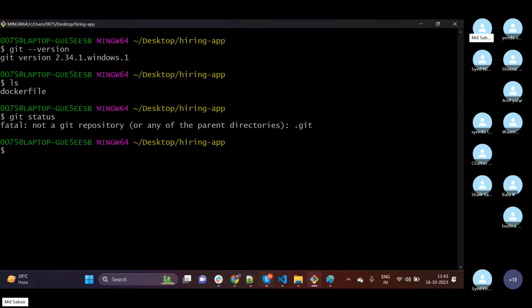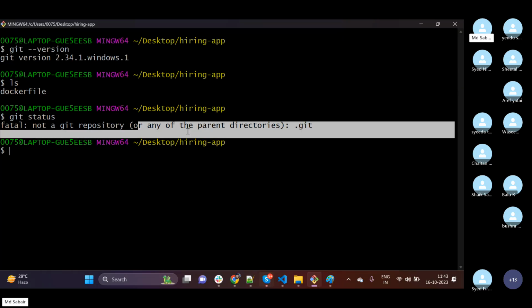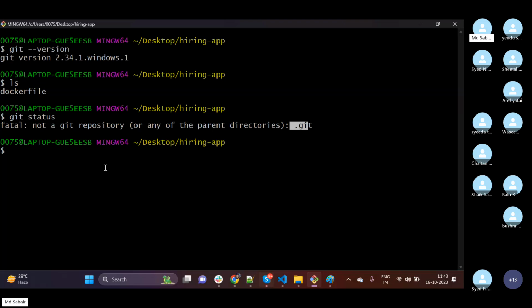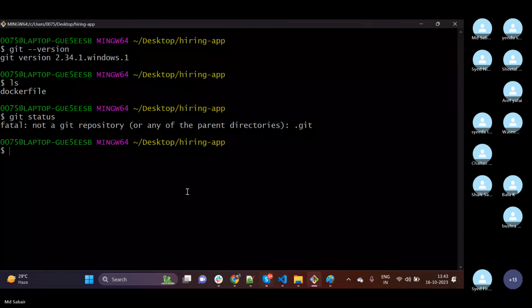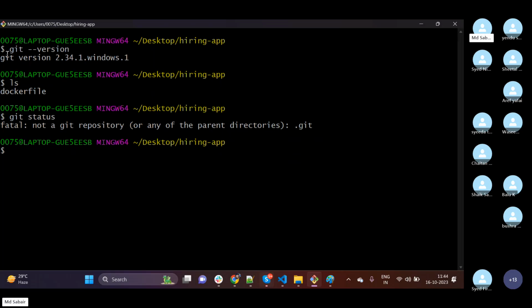If I hit enter, we can see: not a git repository, or any of the parent directories .git. Why? Git is installed, but still this is not working. Git is installed, that doesn't mean that Git will automatically start tracking. No, we should initialize Git, meaning we should tell Git to start tracking this particular directory or project. If it is installed, it doesn't mean that it will track your complete laptop. No, we should specify on which particular project you want to track.